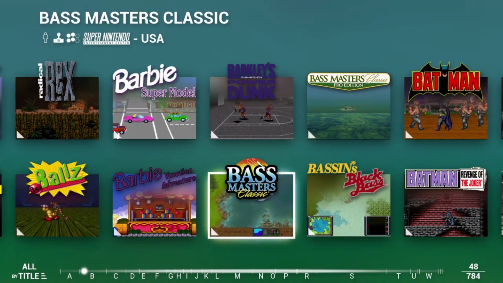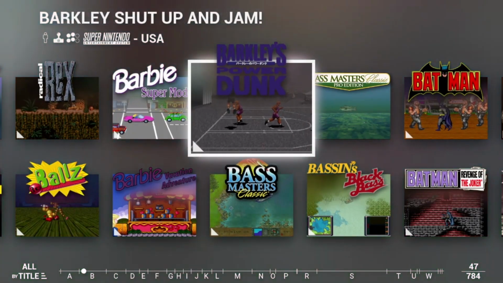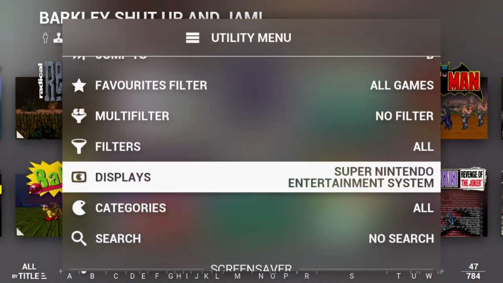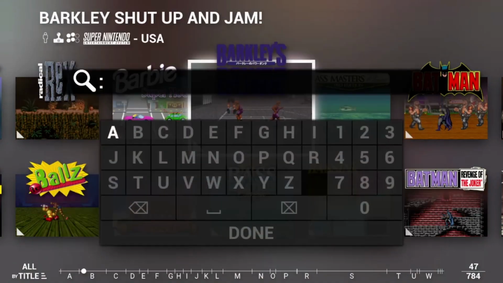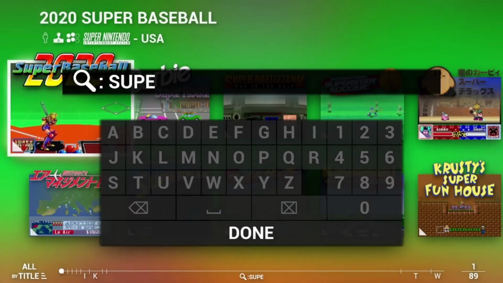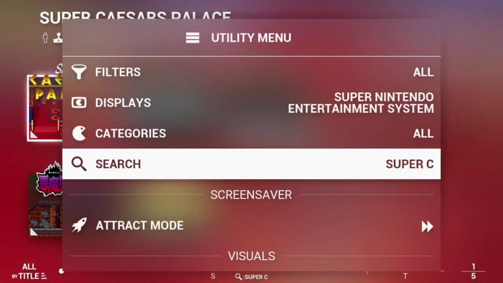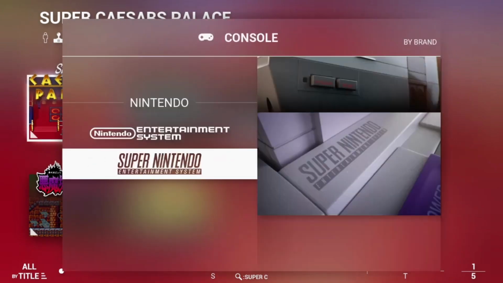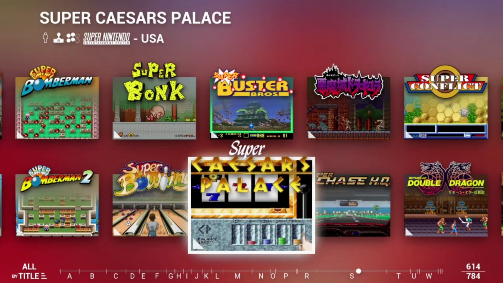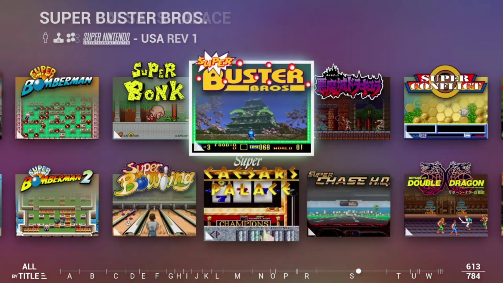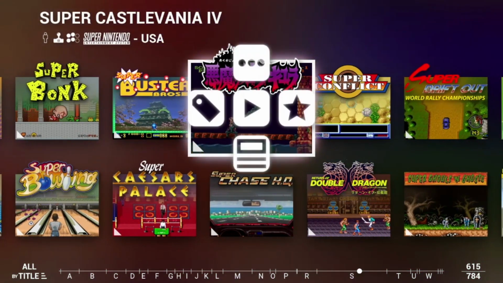Let's go search for a game. To search for a game, we're going to press up, scroll down to search. Let's see, what would be a good game to play? I know. Let's try Super. Okay, and then we're going to put a C. All right. And we're going to go right here, Super Castlevania. Let's see if it's working.